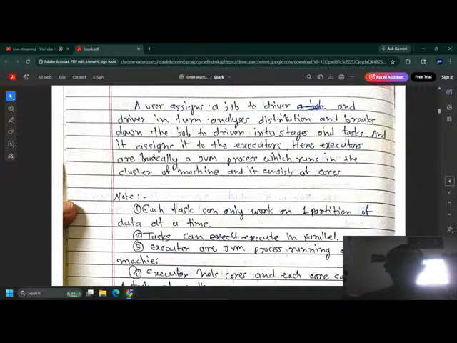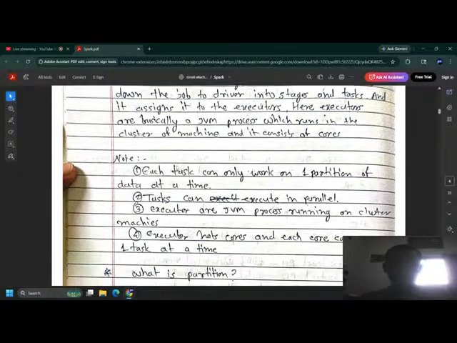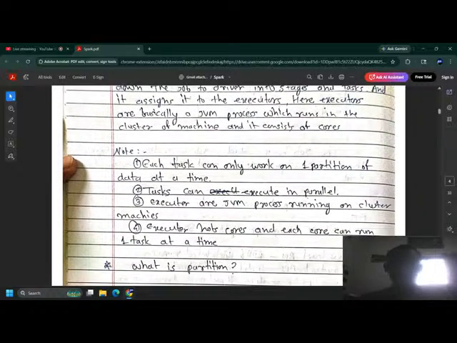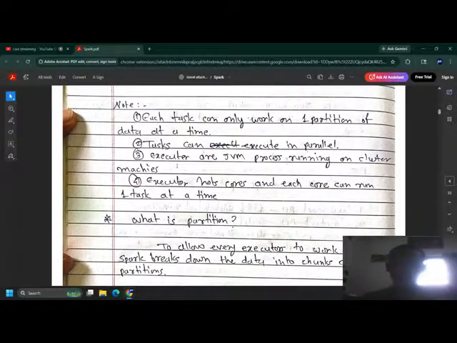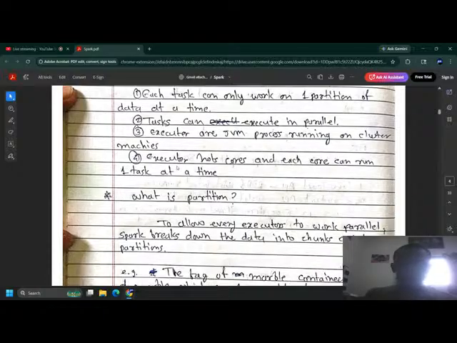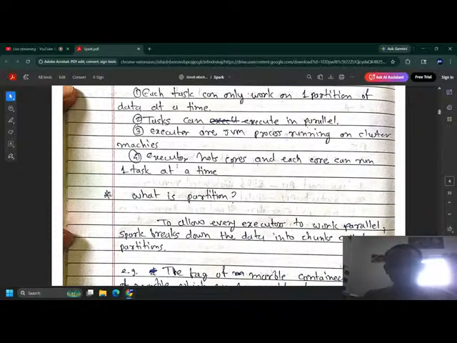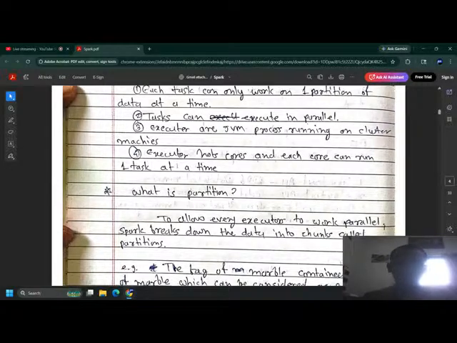An executor is basically a JVM process which runs on the cluster of machines. It consists of cores. Note, each task can only work with one partition of data at a time. Tasks can execute in parallel. Executors are JVM processes running on cluster machines. An executor hosts cores, and each core can run one task at a time.